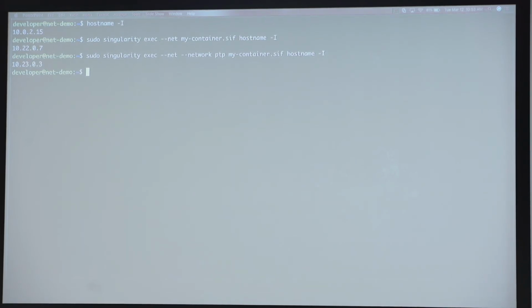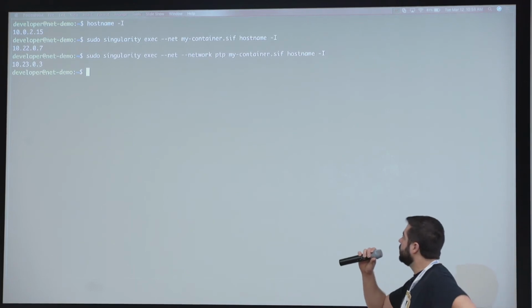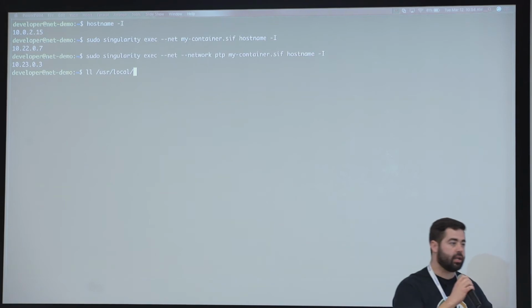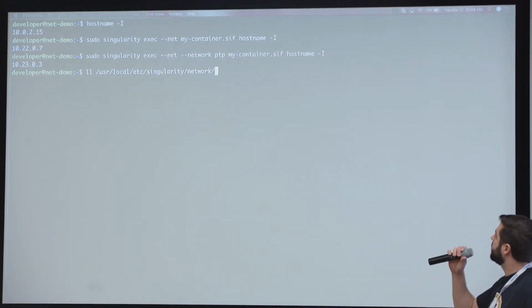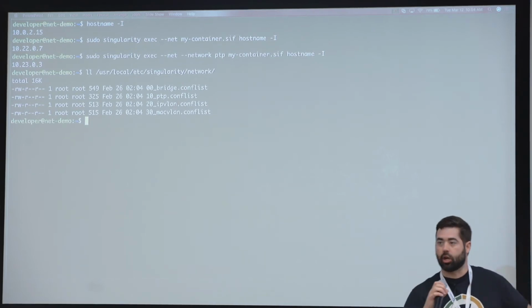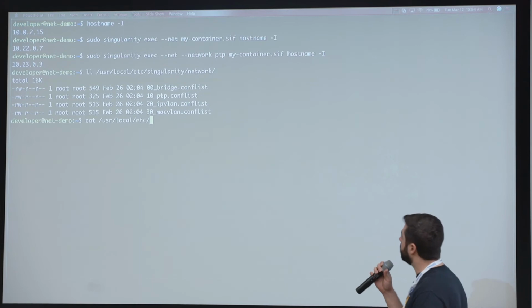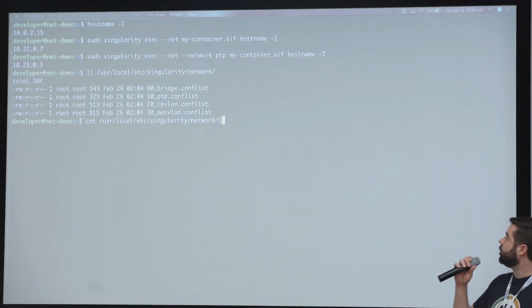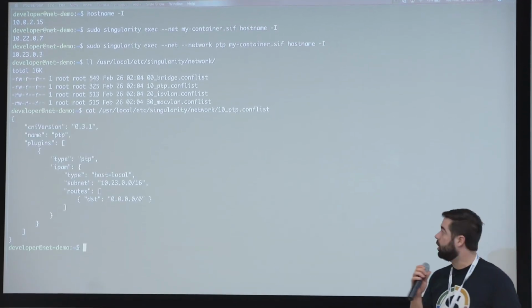How does that peer-to-peer configuration get applied? Well, if you look in /usr/local/etc/singularity/network, you're going to see some configuration files. These are provided to you as a courtesy. These are just default configurations which might work for your needs. You can create your own configuration files also if you want. You can make those as complex as you want.